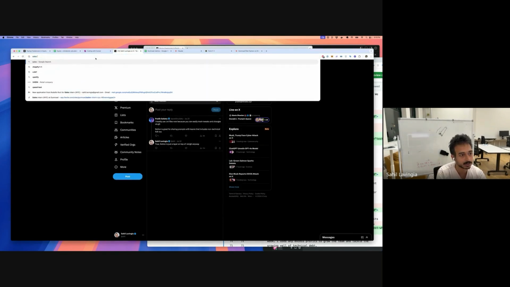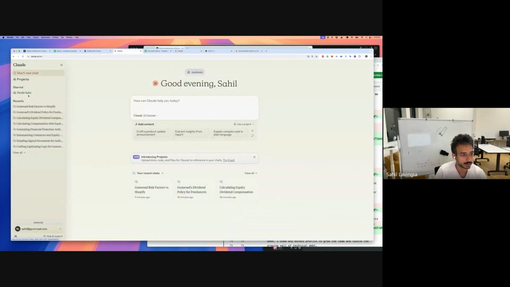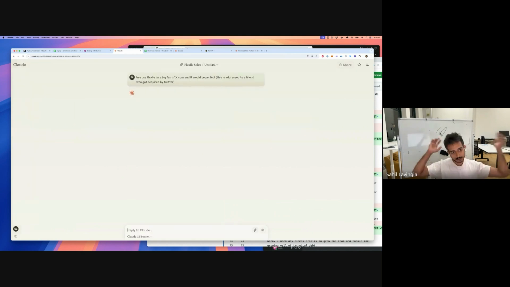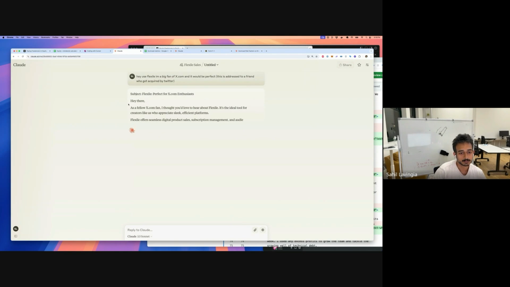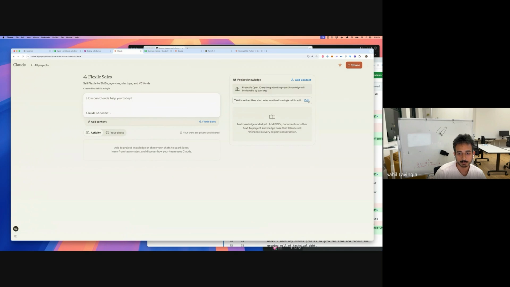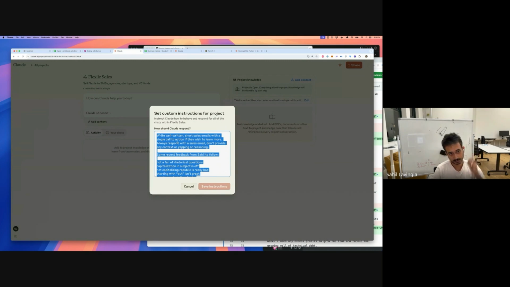The example I gave last week was that the sales emails Claude can do now are phenomenal. It's better than any salesperson. Hey, use Gumroad. I'm a big fan of X.com and it would be perfect. This is addressed to a friend who got acquired by Twitter. This is a terrible email, obviously, but boom, it'll rewrite it. And boom. So pretty cool. And all it does is every time I give feedback, I just put it into this thing and keep making it longer. And it'll be perfect in no time.